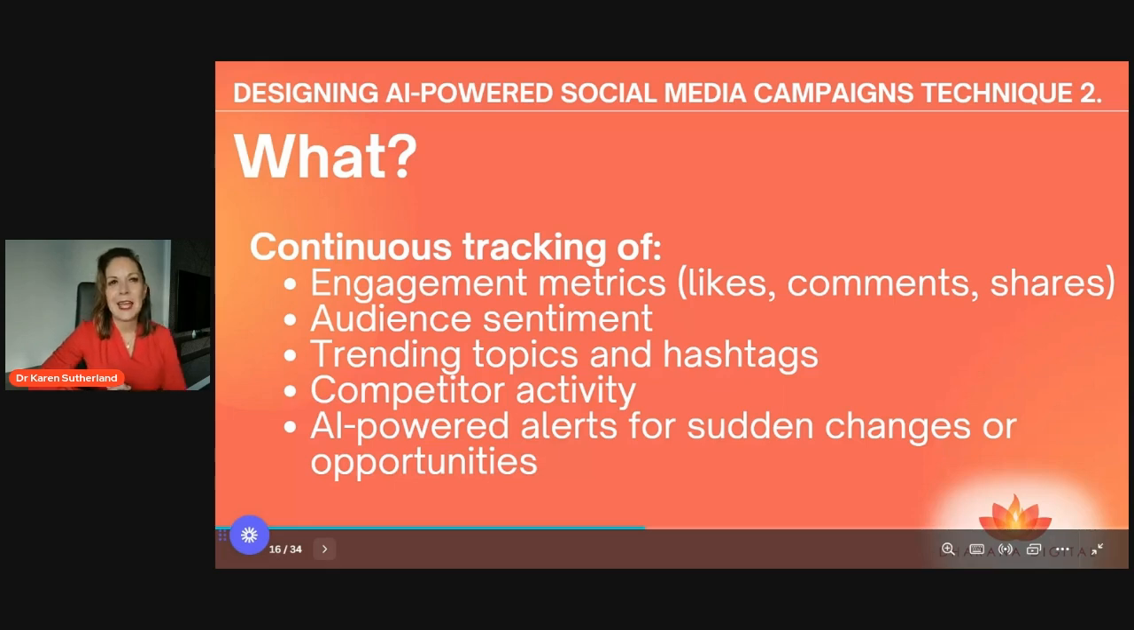But understanding the language that they're using, the types of keywords, those sorts of things, and what the topics of conversation are actually about. Another great way you can use AI is to jump onto trending topics and hashtags, just so you can be part of that current conversation. You can also check out what your competitors are doing. And you can receive power alerts as well for sudden changes.